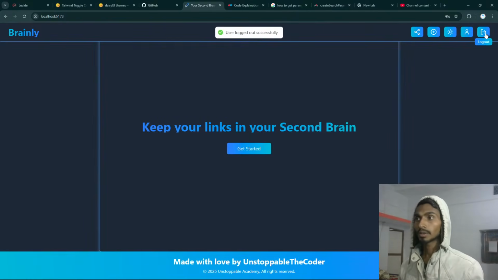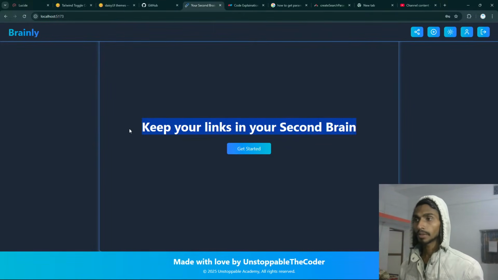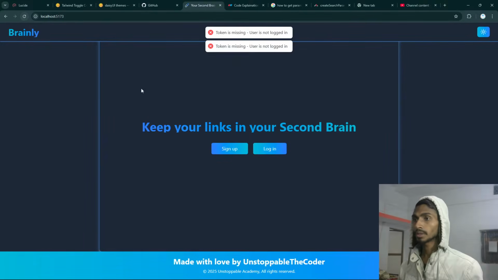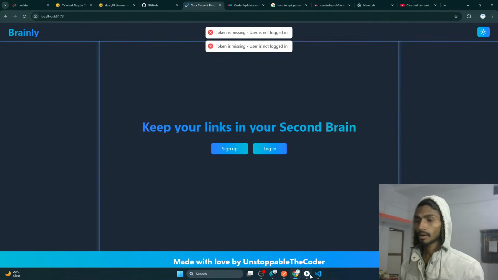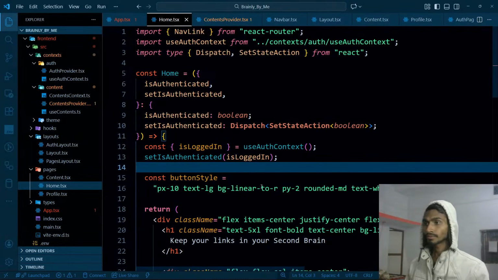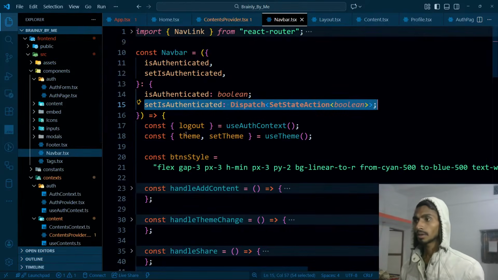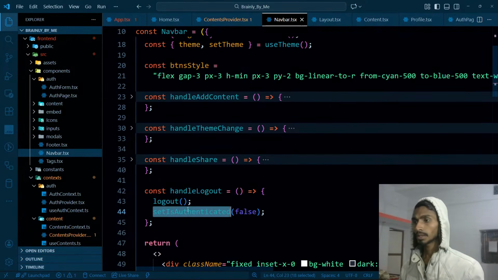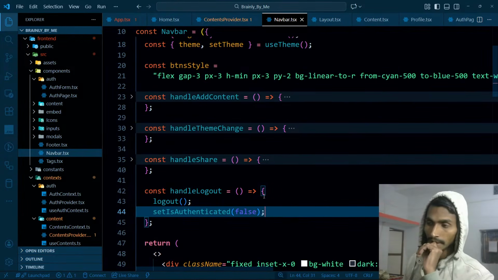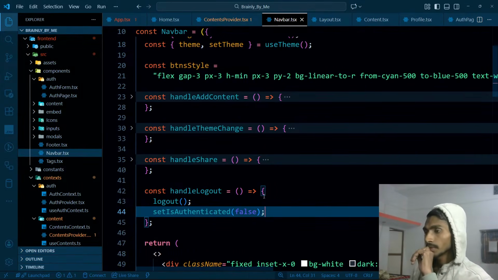I can click on logout, and I'm redirected to the home page. It worked in this case. Okay, even when I logged out, I'm redirected to this particular page, but even after that I need to reload the page to get the exactly right things. So whenever I log out, at that time I have to set is authenticated false, and that's what I'm doing already. Whenever I'm logging out, set is authenticated is being converted to false over here. So what could be the problem?